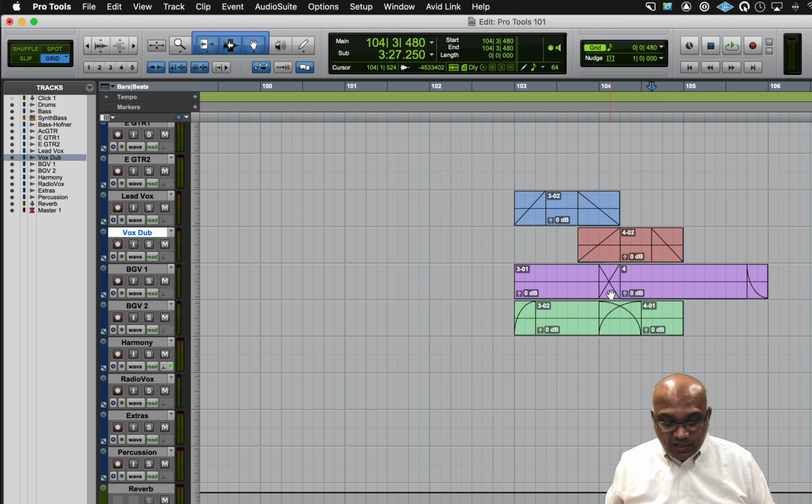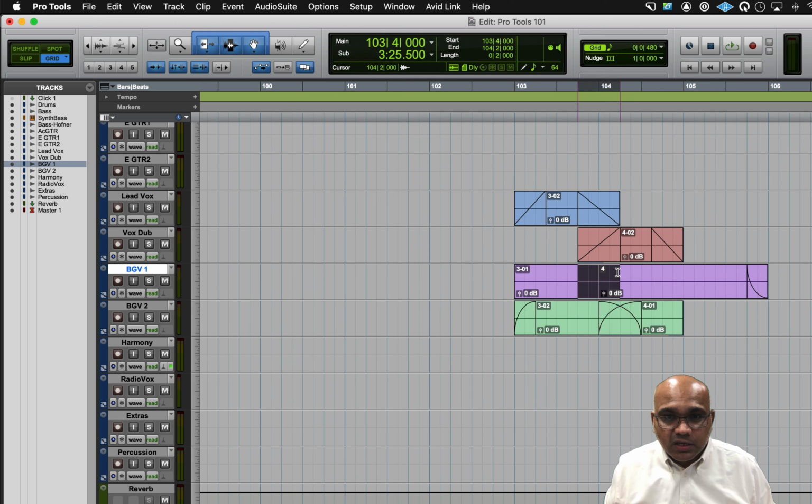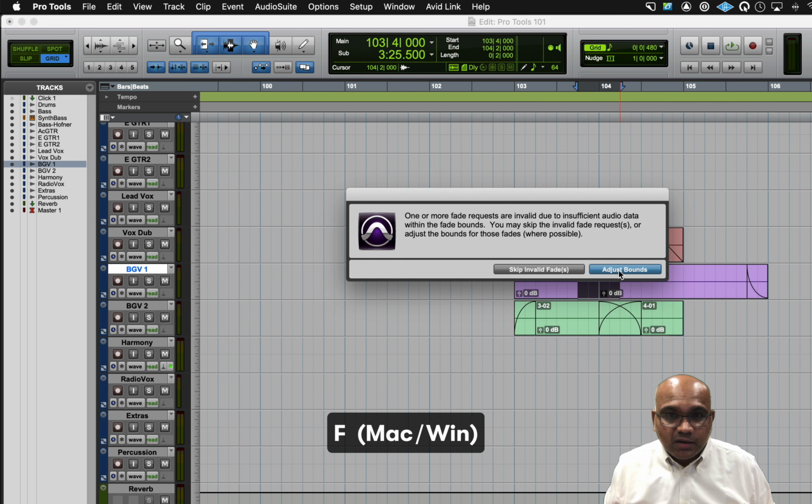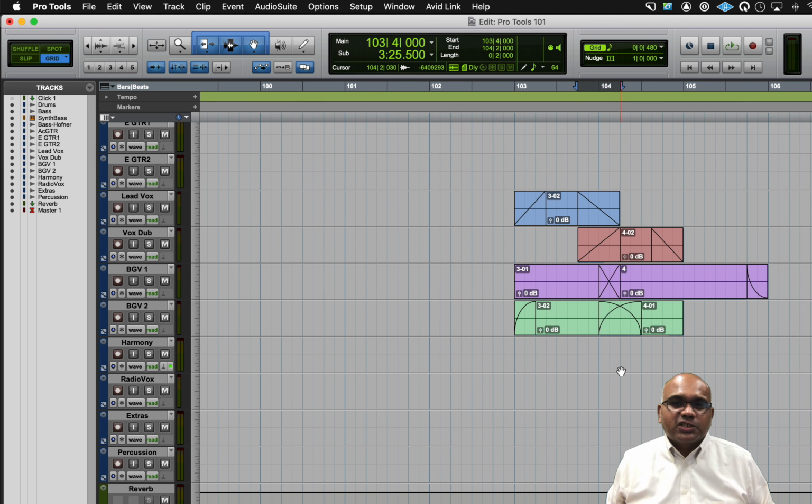And if it's a crossfade, it's the one in between, F, right? So I can make my selection over here and I do F, and again, because this is a whole audio clip, I can say adjust bounce and Pro Tools will draw the crossfade for me. So this is how you do your fades.